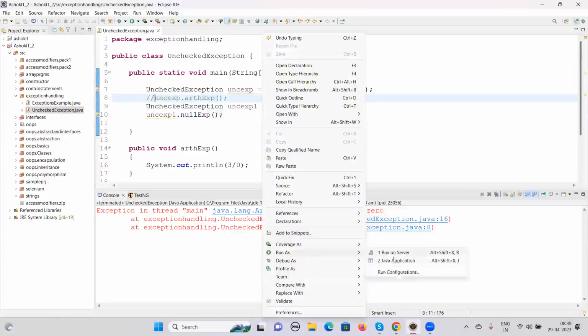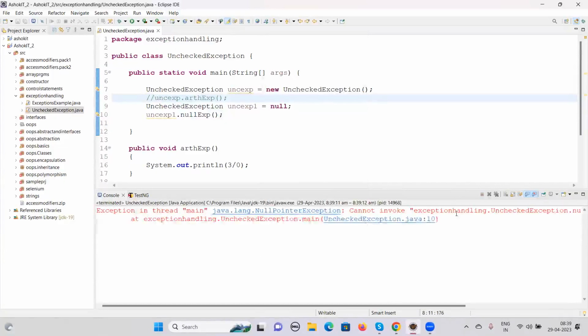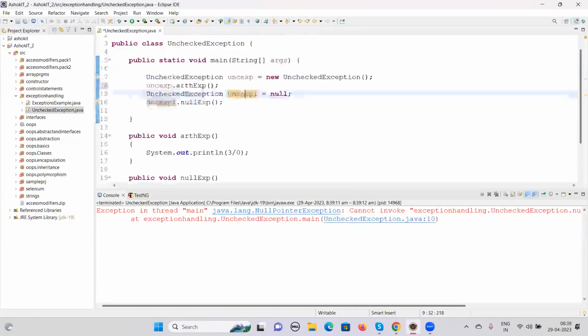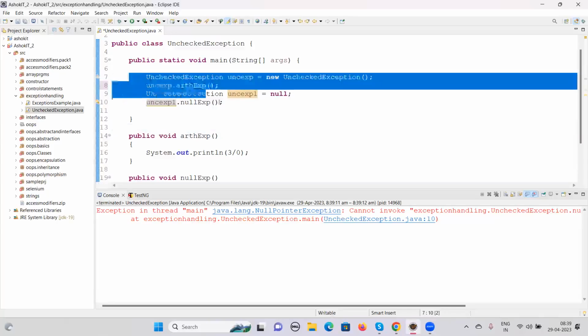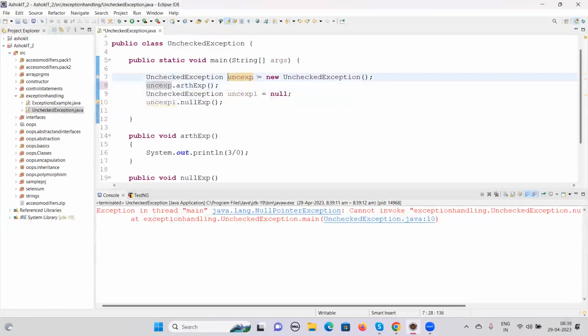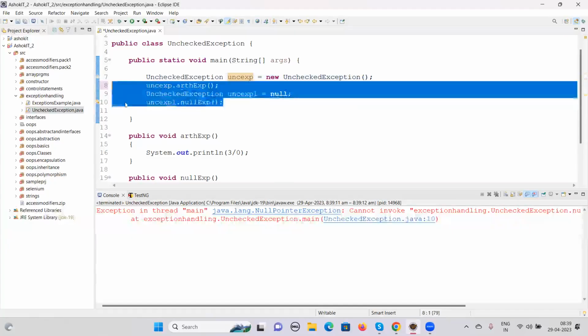To avoid this, I'll just comment this out and try to get the null pointer exception. Now you see the null pointer exception, because this is not pointing to anything, but you are trying to access it. Now these are called unchecked exceptions. The compiler doesn't know about it. At compile time everything is going good, but at runtime you can see the exceptions it is going to throw. So this should be handled, and we'll see how we handle these exceptions. So these are the unchecked exceptions.